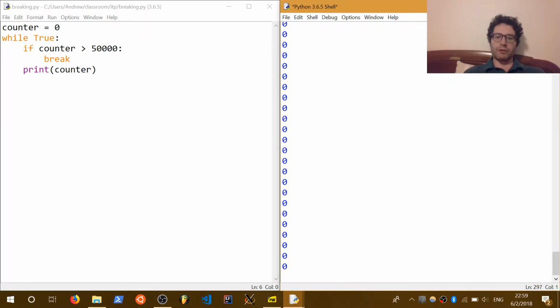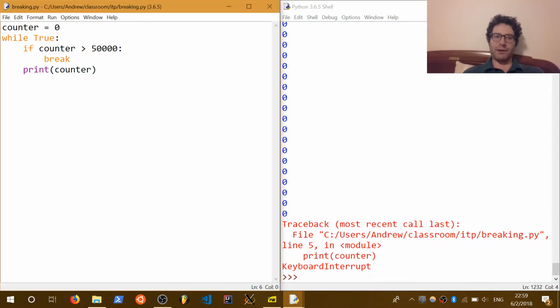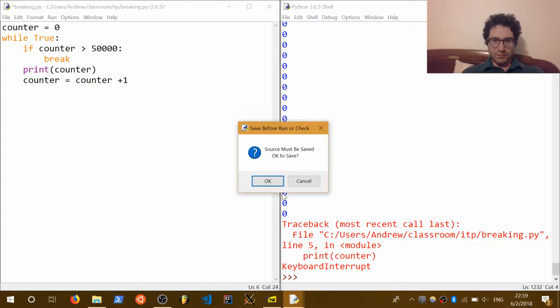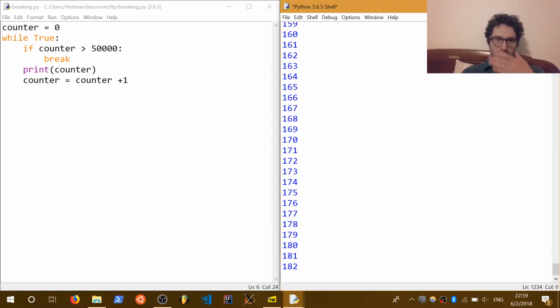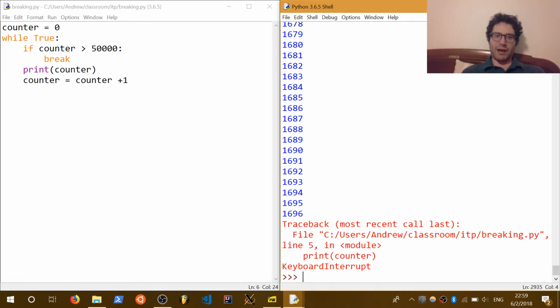Oh, infinite loop again. Why did I get an infinite loop? That's right, because I never incremented counter. That was unintentional on my part. So now this will run. Notice that it runs a bit quicker in my command line than it does in here. In fact, it's taking a while because it takes a while for it to print out in IDLE.